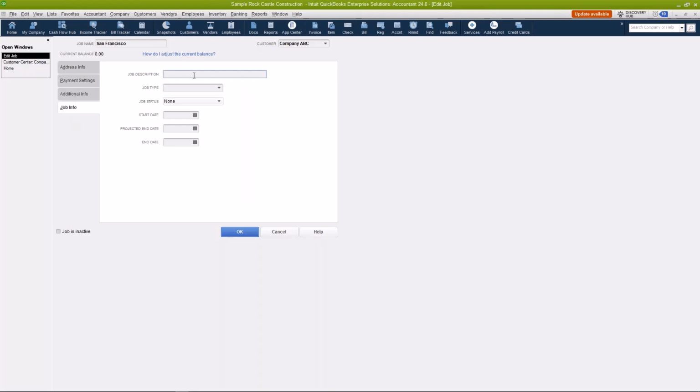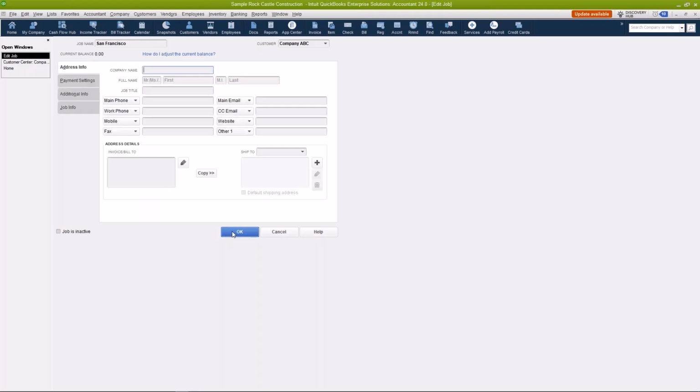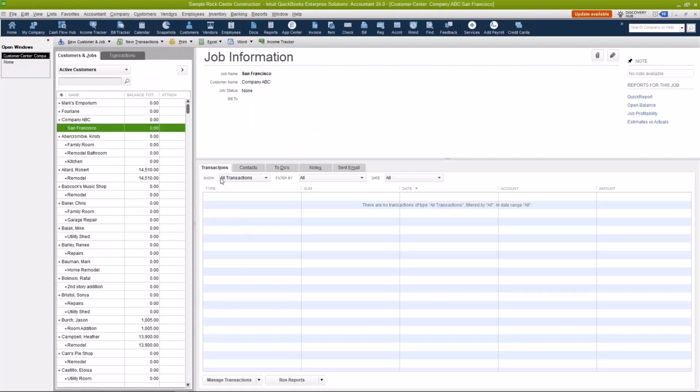And then this is where that job info might come in really, really handy. If you are in the construction industry, this is going to be very, very key for you guys to be able to track, okay, is this a residential? Is it a remodel? Is it commercial? What is it that we're working on? We can include our start date, all of those things. We can track everything here. So jobs work very similarly to customers.